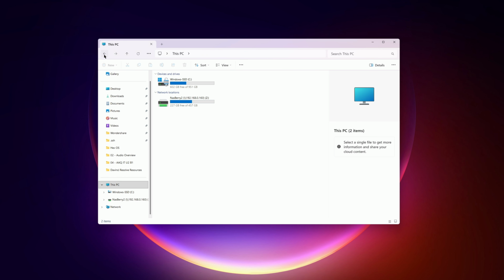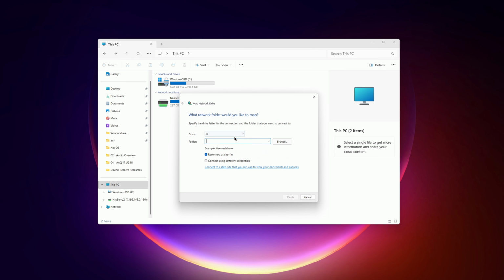I'm going to go back again, and as you can see on my This PC folder, it's not here. So what you need to do is actually map the drive, and to map the drive, you click on the three dots here, click on the dots, go down to where it says map network drive. This is going to make it show up essentially like my Raspberry Pi NAS here. Once this window pops up, you can leave the drive letter as anything. It doesn't matter what it is.